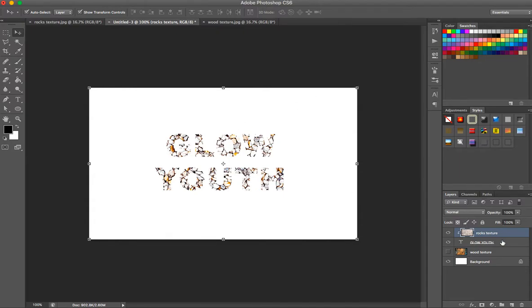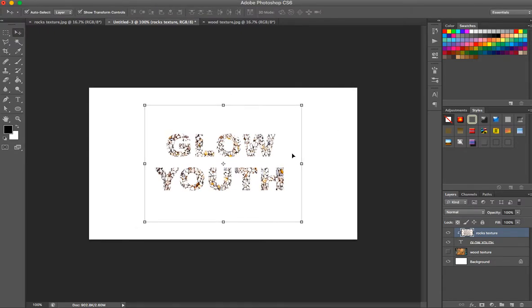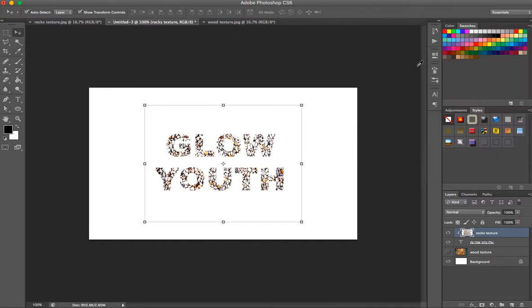So from here we can adjust our rocks texture layer. We can make it a bit smaller. We can change the colors. If we go to Control L, we get our levels, and we can bring some more black into the picture, or you can do whatever adjustments you like really.